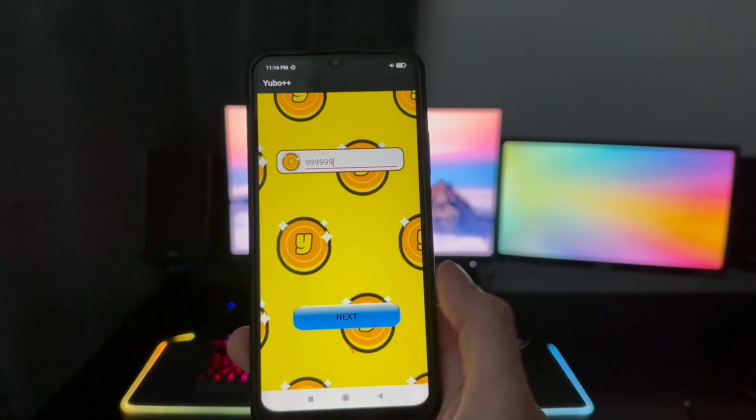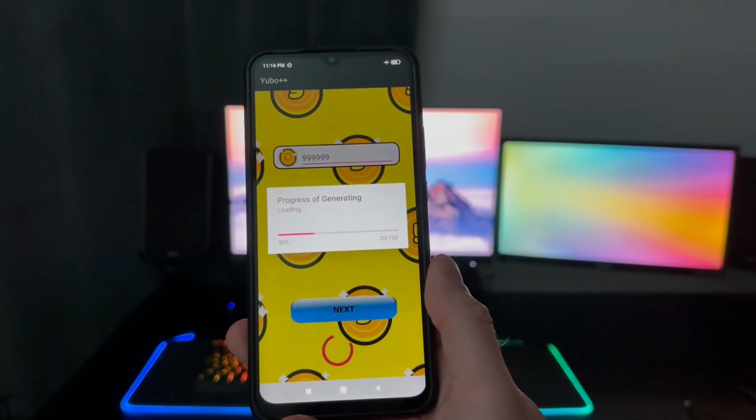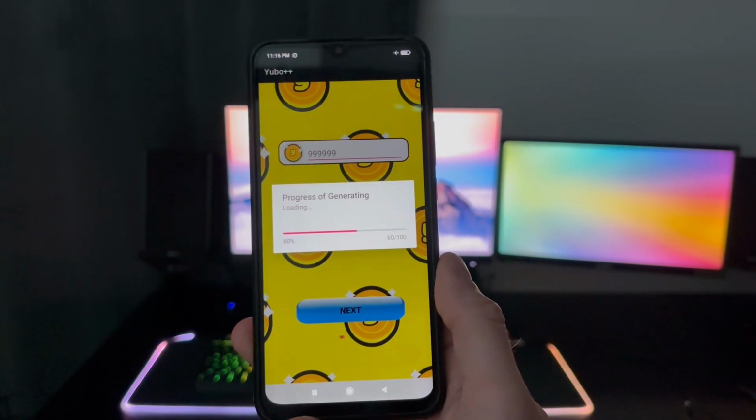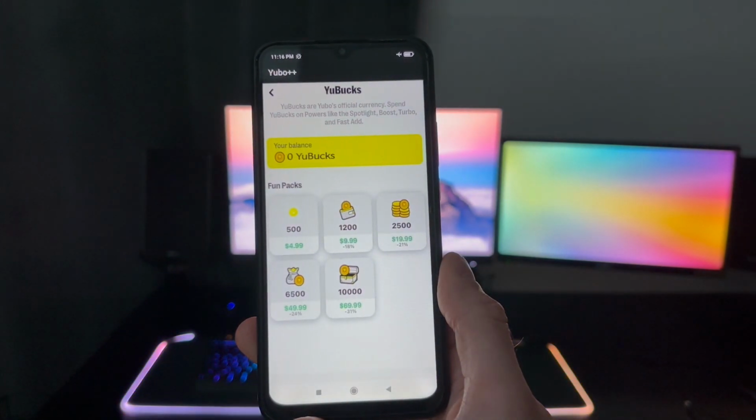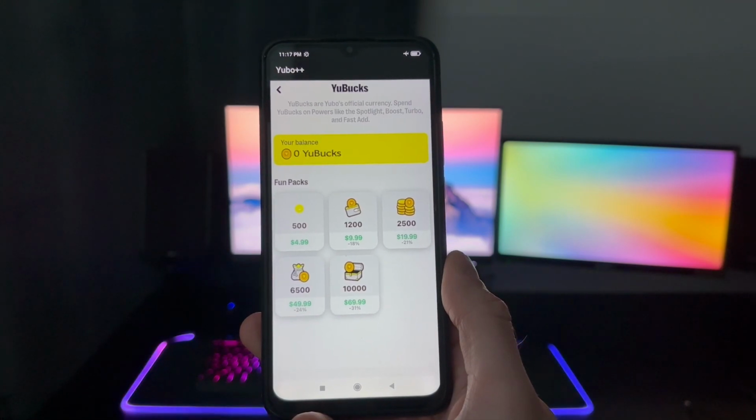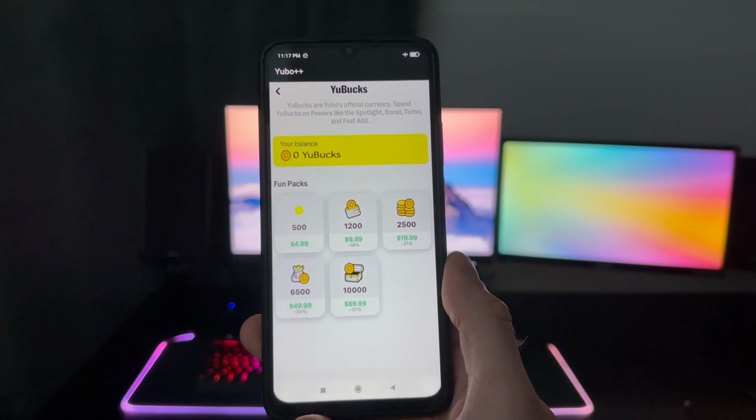Basically, all you have to do in yubo++ is to simply type your desired amount of YuBucks. You can type any amount of YuBucks you want to get, just go ahead and type it, and make sure it is turned on like this.